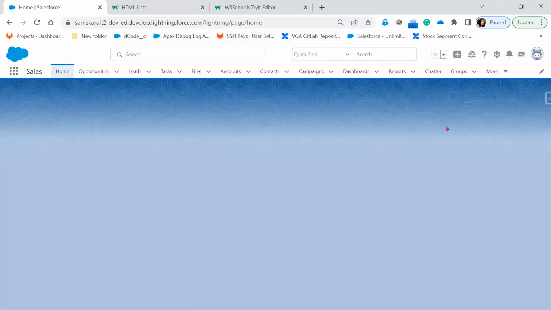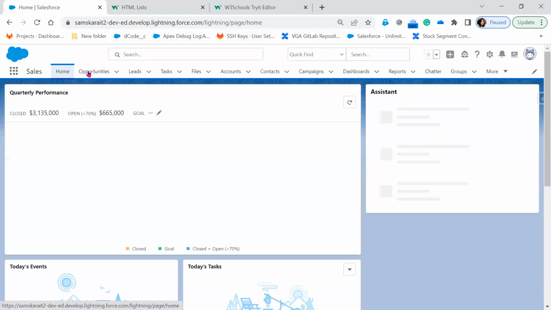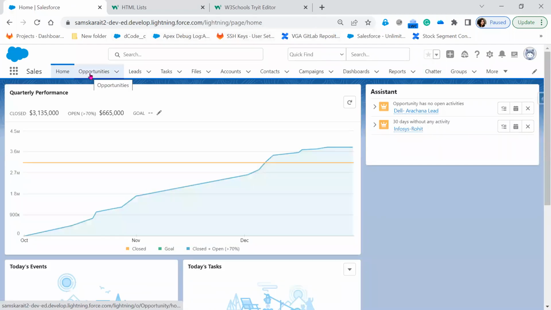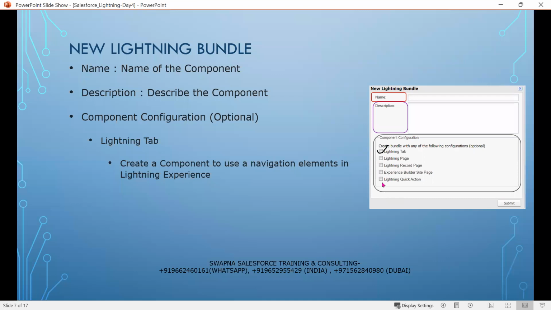If you want to create a component, these are called tabs: home tab, opportunities tab, lead tab, task tab, files tab, accounts tab, contacts tab, campaign tab, dashboard tab, reports tab. If you want to create a component to use as a navigation element, that means by clicking on some tab you want to navigate to this component. In that case, you can use Lightning tab.